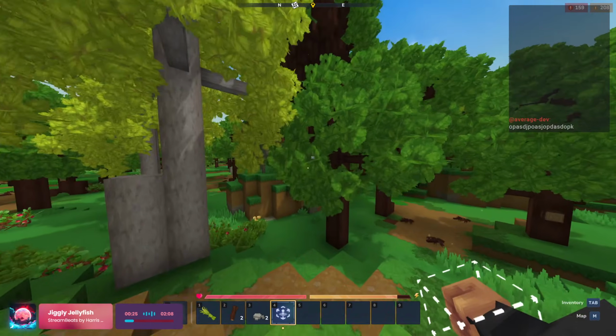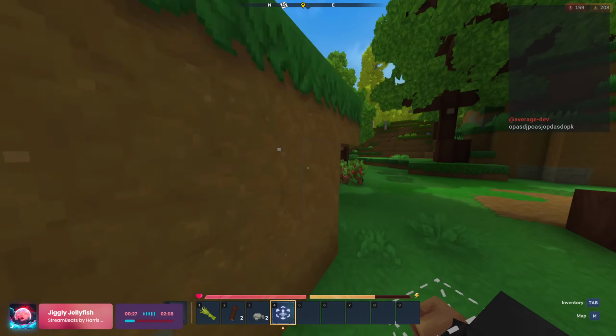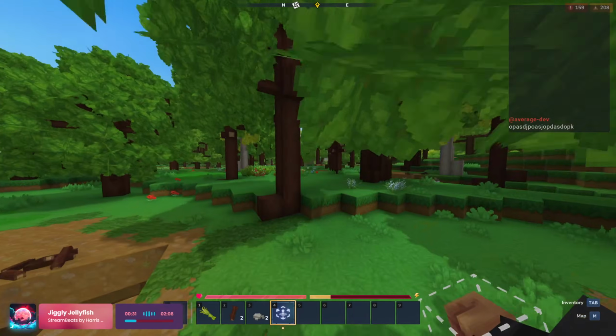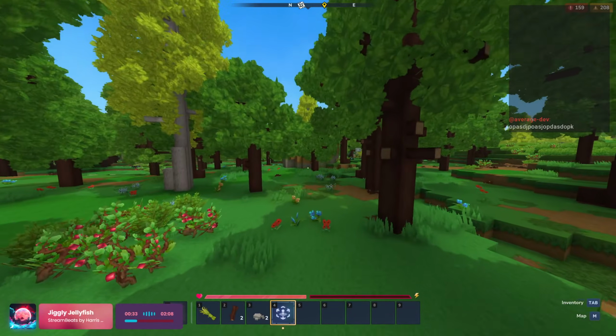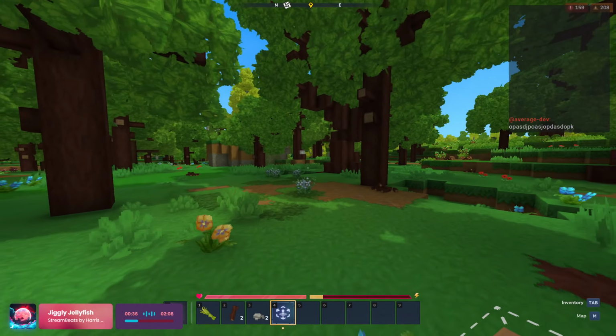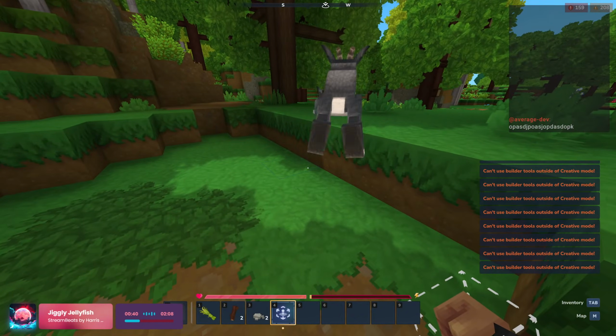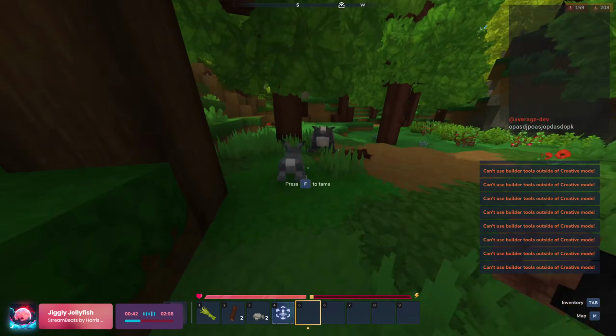Okay. So, I think that's most of the stuff. Unless I wanted to show you guys Chinese simplified, but I don't really want to do that, to be completely honest with you guys. I don't think there's any need to do that. Can't use builder tools outside of creative mode.